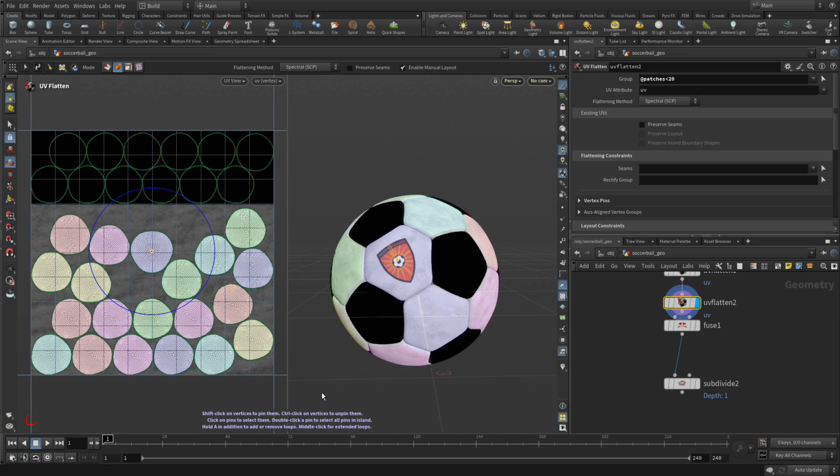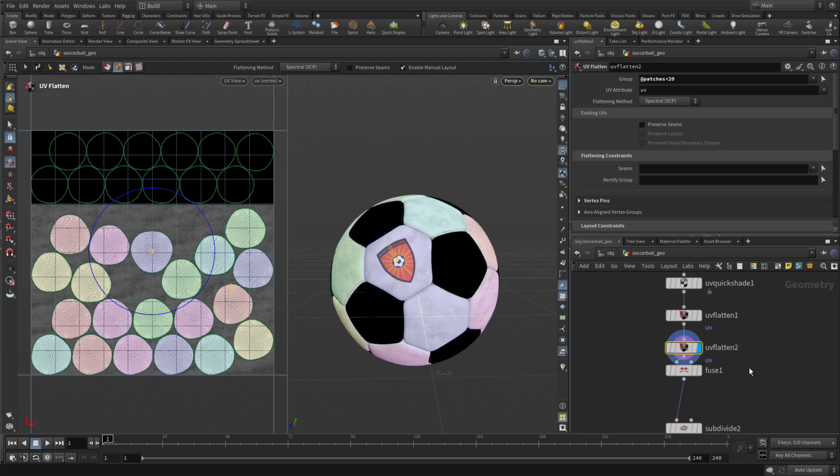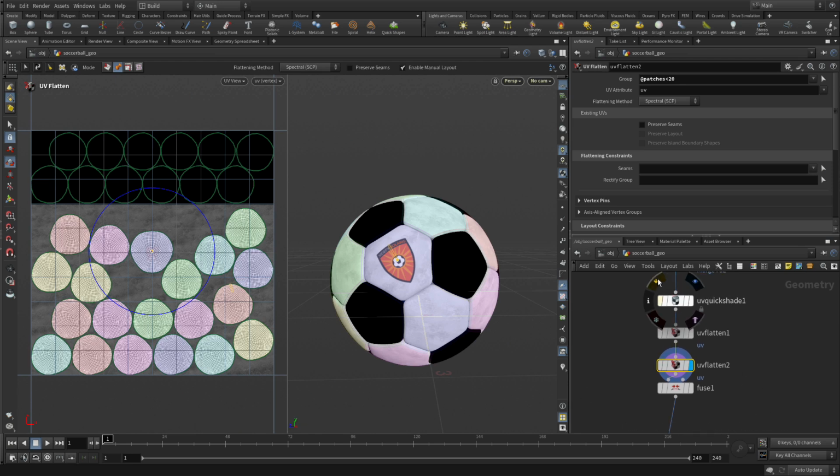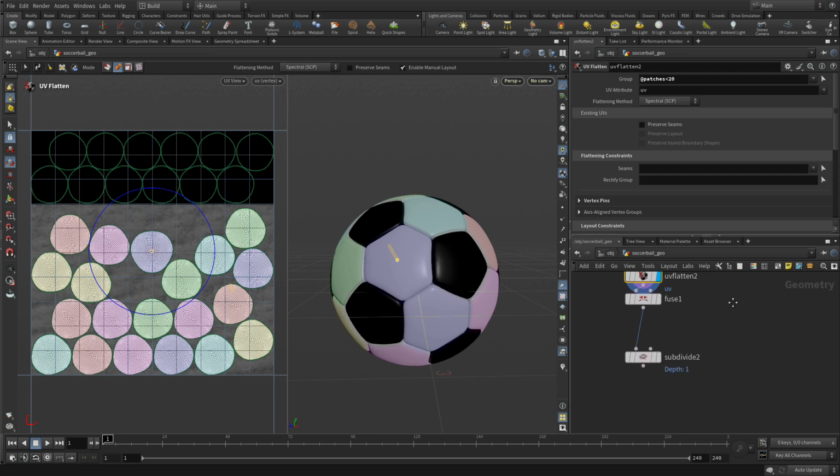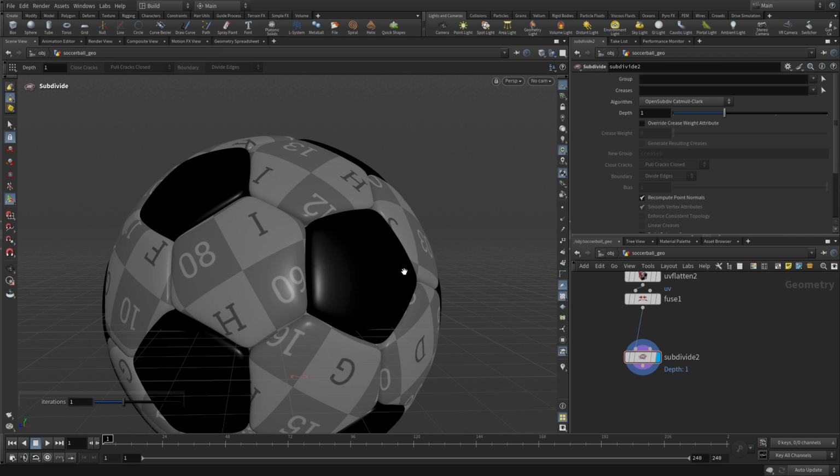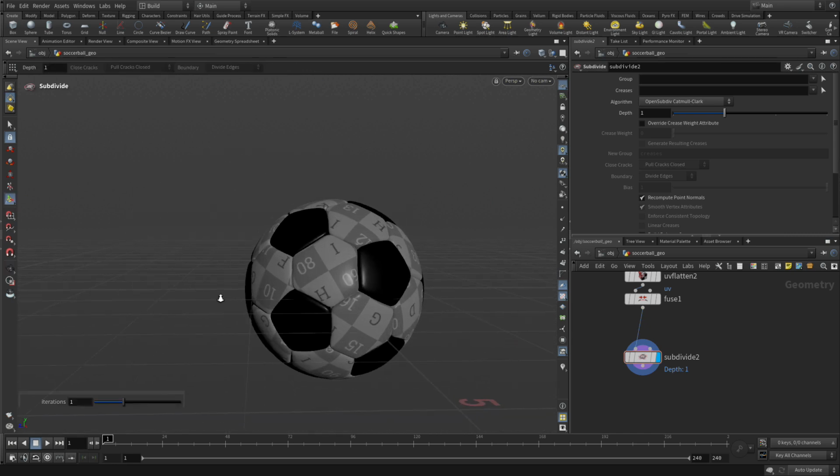So that's how you can work with your UVs to get very specific parts of the texture attached to other more specific parts. Now once we have that, we can go back and bypass the quick shade. It's not really important at the moment. We will come back and look at that later. And then we get our soccer ball here. So all the UVs are set up, and when we go to render this, everything will be ready to go.